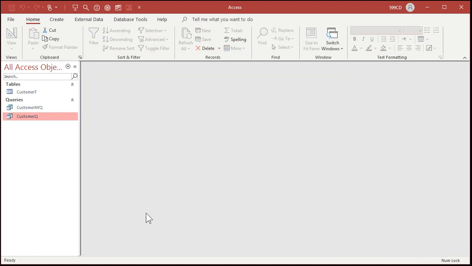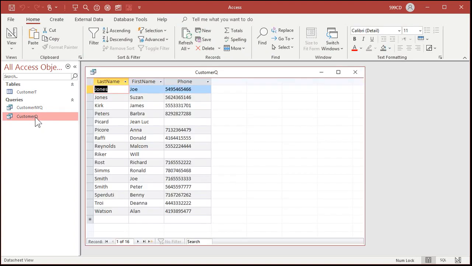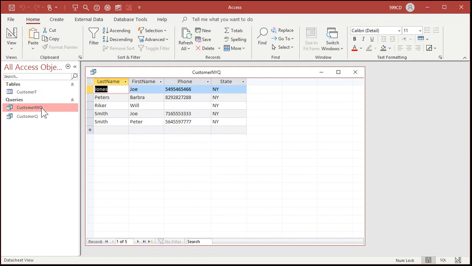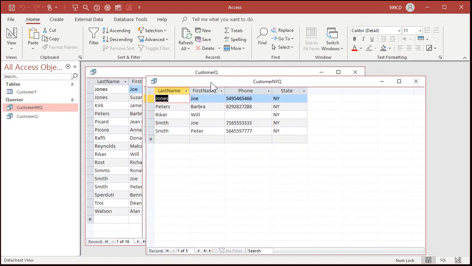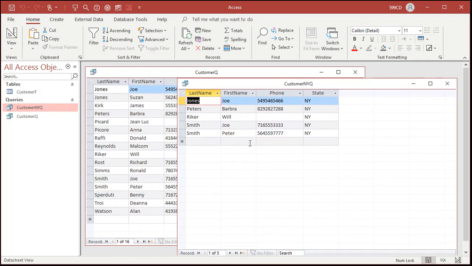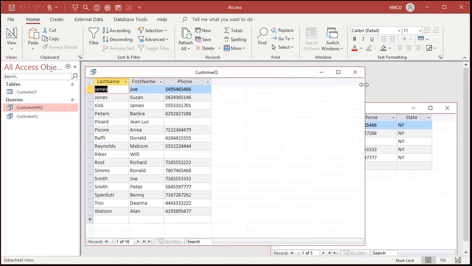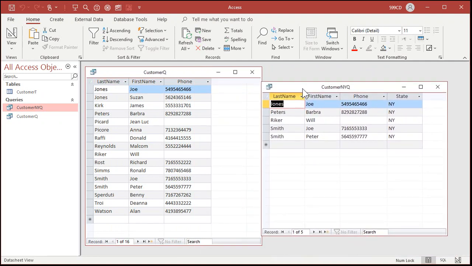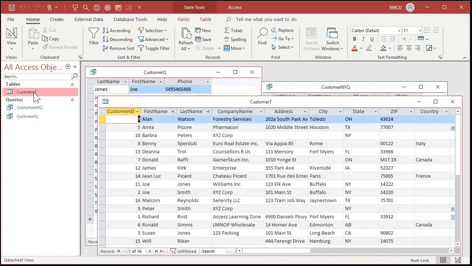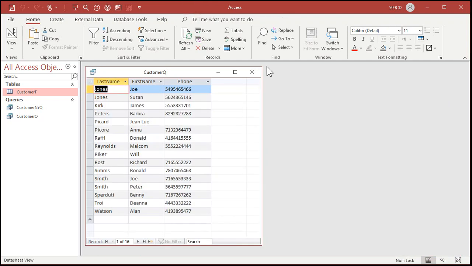Now, if I close this guy and open up the other one, there's the original query. And I can open up the Customer New York queue now, too. There's both of them. They overlap each other like that. See that? Just move them around if you want to. You know how to use Windows, right? If not, go take my Windows class. We're not going to cover Windows stuff here. You can even open up the table if you want to. Get them all open up here. Okay? Close that, close that, close that.